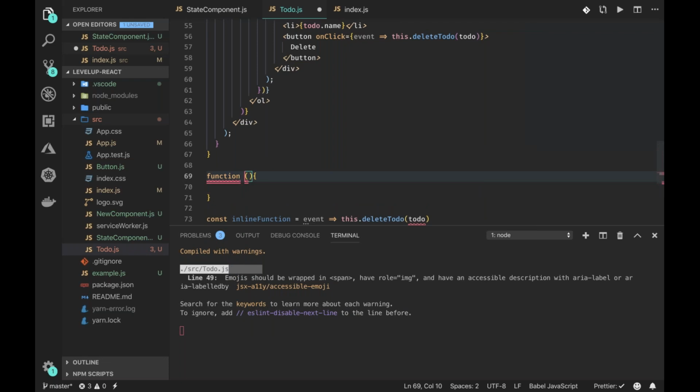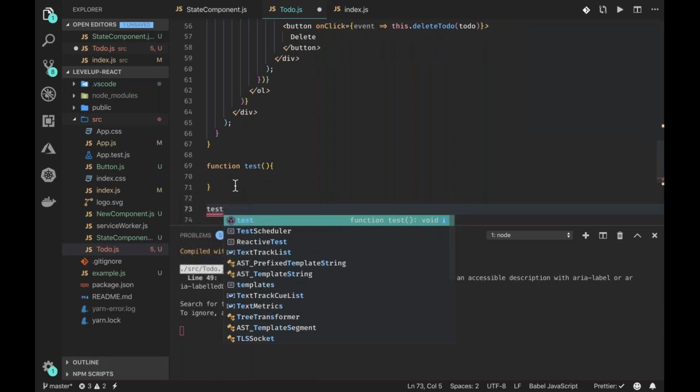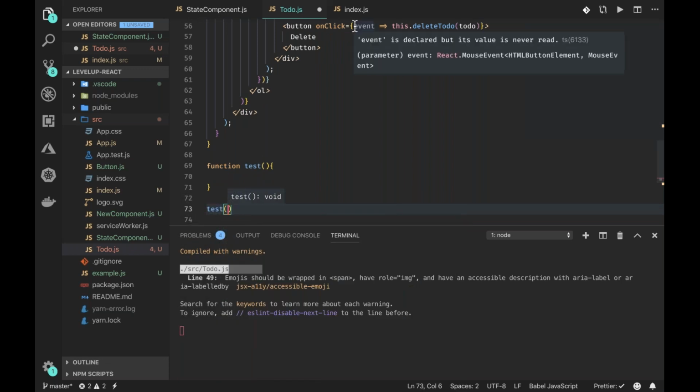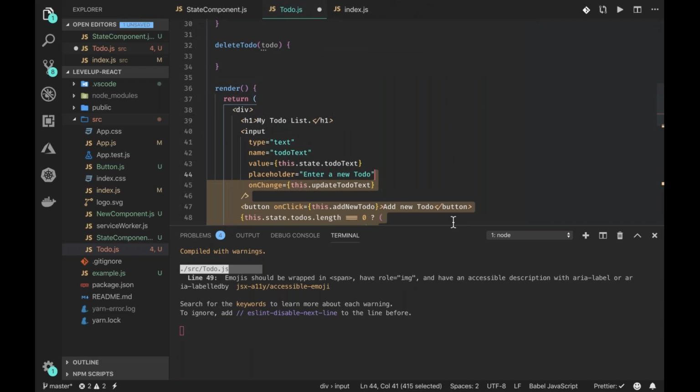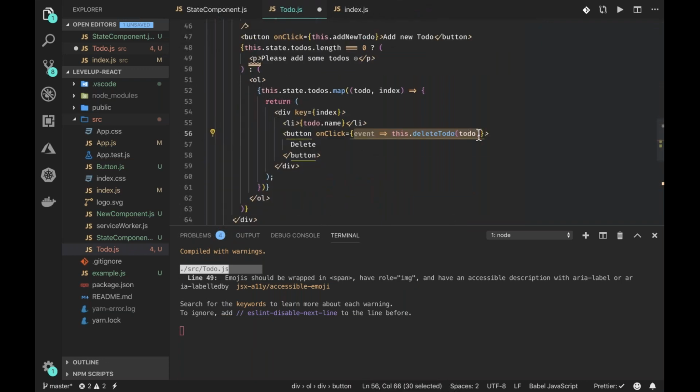Let me say function test. When you define a function like this, it's not called immediately. It will only be called when you do test, which is the same thing that calls here. We're just defining this function. We're defining an inline function. It doesn't have a name.